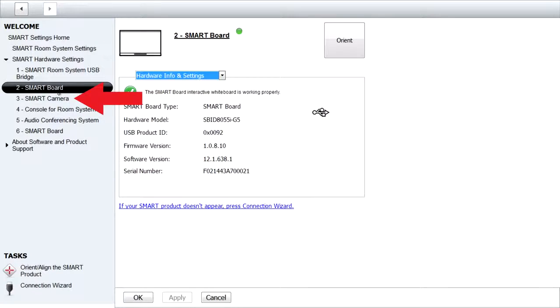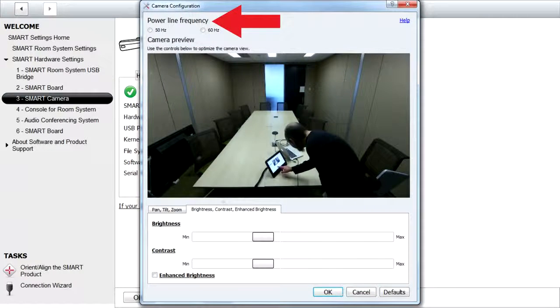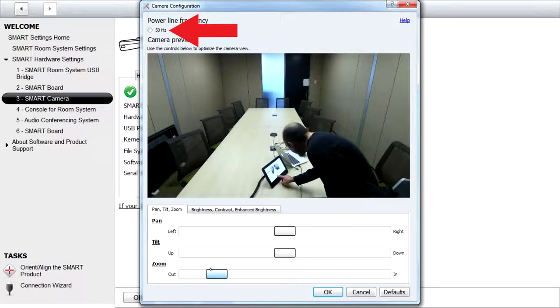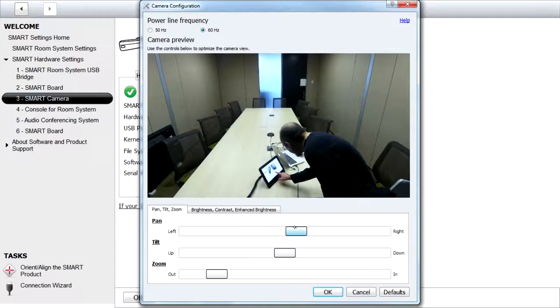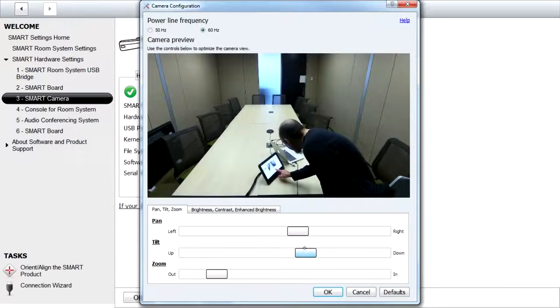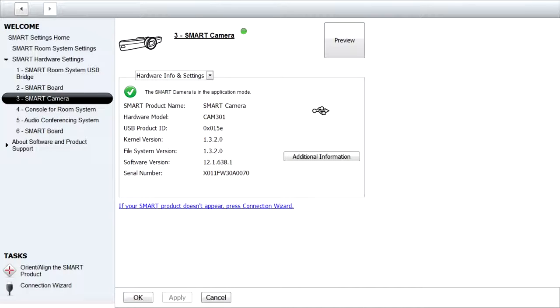Click Smart Camera and then click Preview. Select the power line frequency appropriate for your country: 60 Hz for North America and 50 Hz for Europe. The wrong power line frequency will affect the visual quality of the video. You can then adjust the pan, tilt, and zoom features to your preferences. Note that the more you zoom in, the more this will degrade video quality. When the camera configuration is complete, select OK.